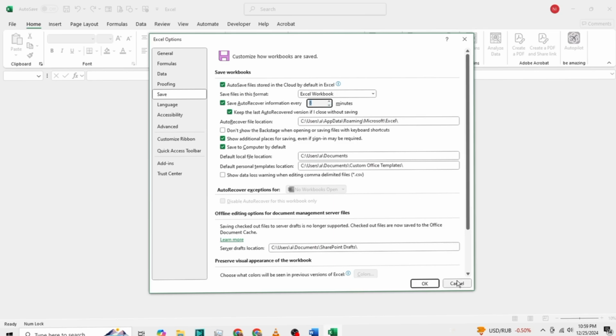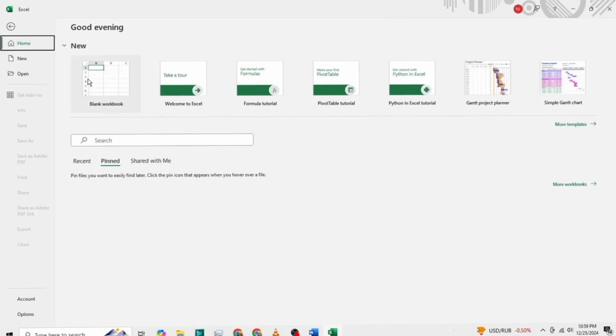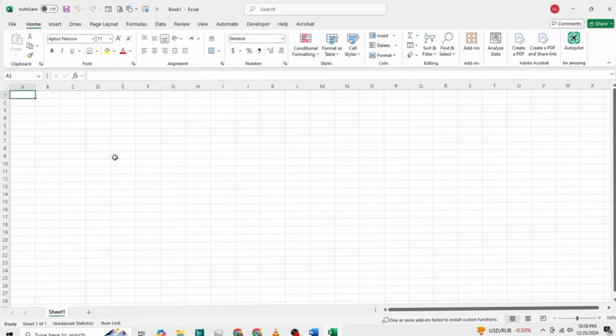Number 5. Workbook versus worksheet. Know the difference. All right, time for some Excel vocabulary. Workbook. Think of this as the entire Excel file. It's like a book. Worksheet. These are the pages inside the book where you actually work with data.